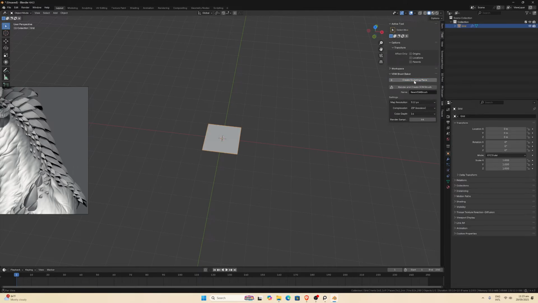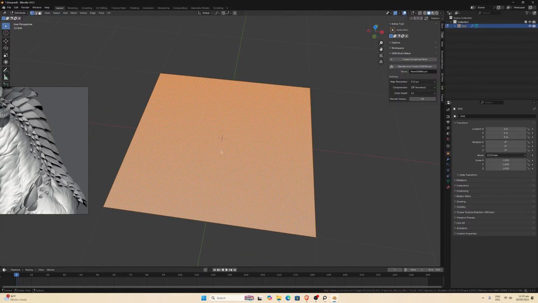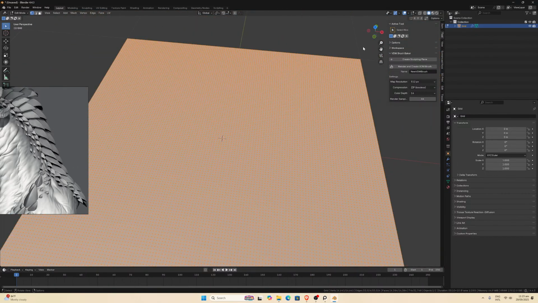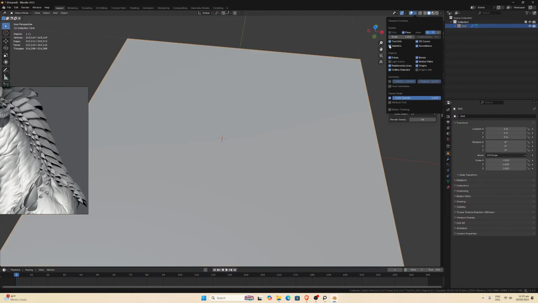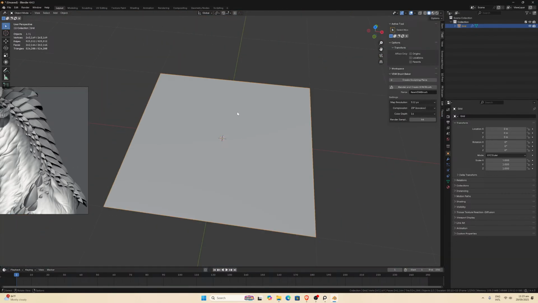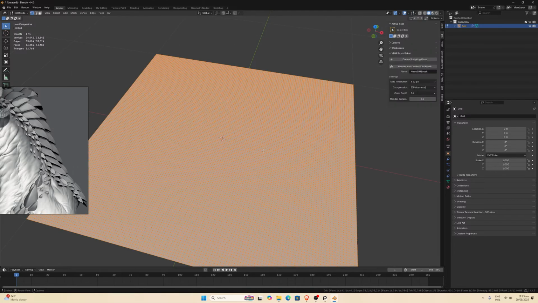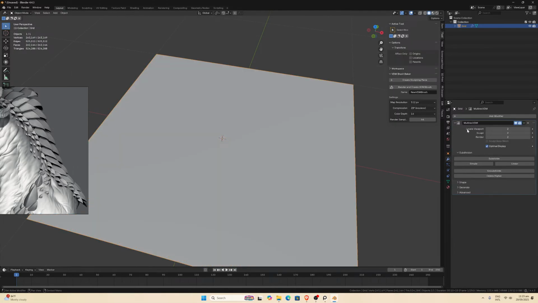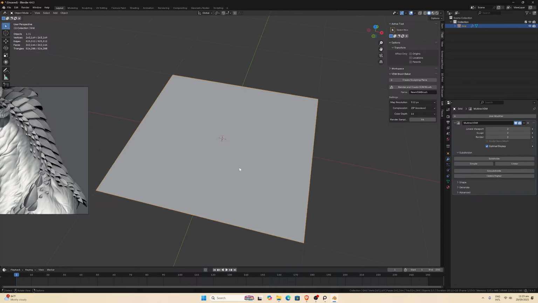I create a sculpting plane. As you can see, this plane has a lot of topology. Let me see the level of topology. Ooh, a lot of topology. And not only that, we also have the multi-res. So these have a lot of topology.